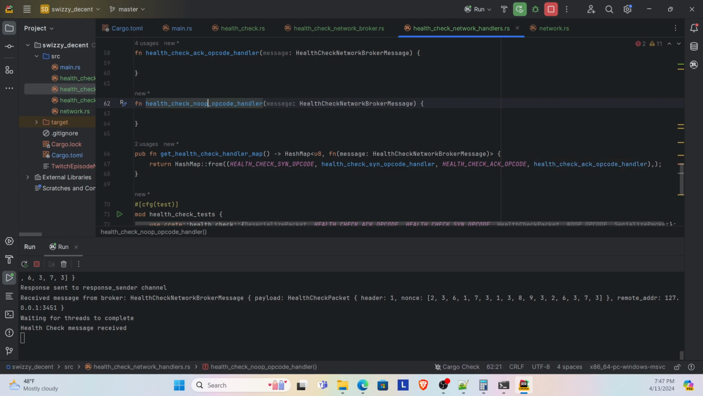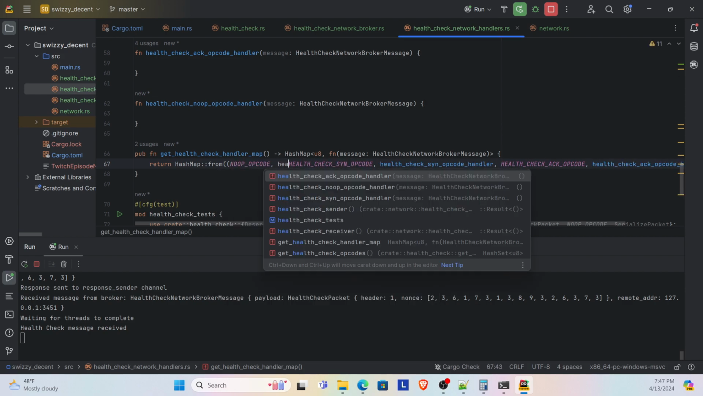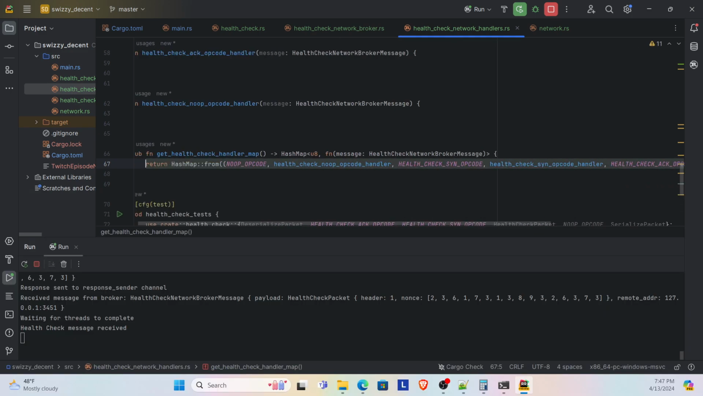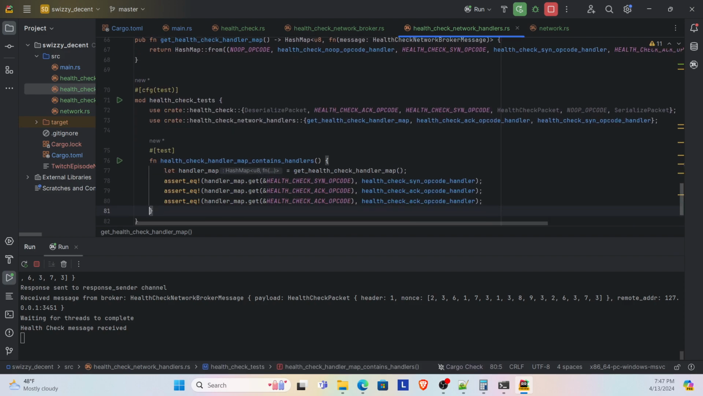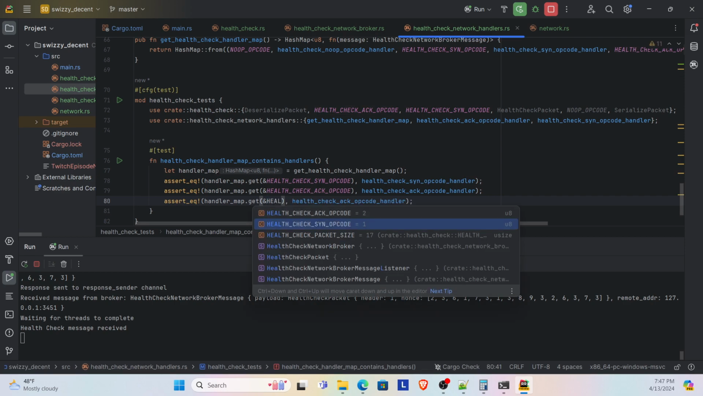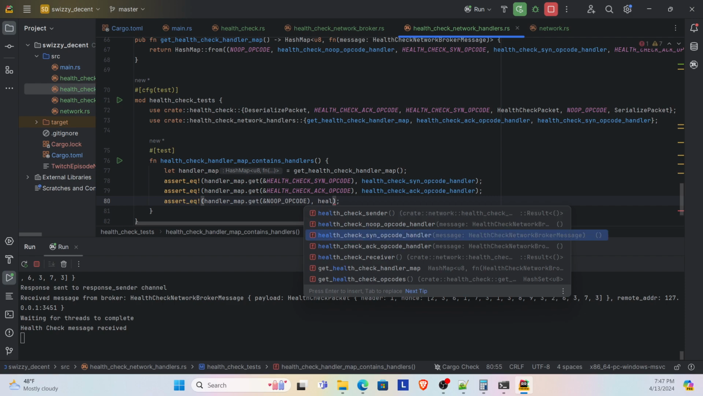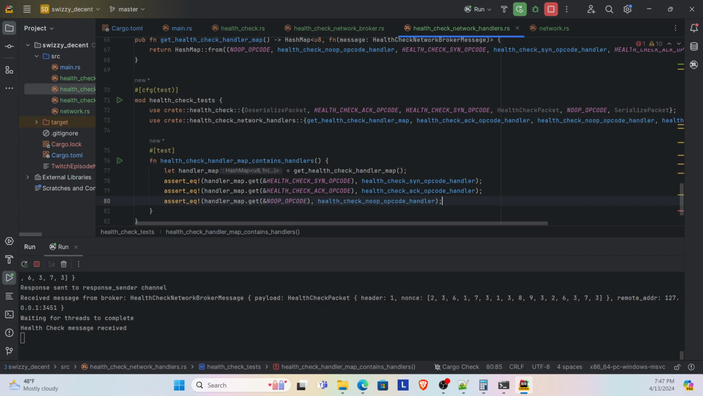No op. Okay. So we'll do the first one as no op. No opcode. Health check. Okay. Looking good there. We'll just add a test for the no op. I'll check. No opcode, yeah. I'll have to rename that probably. I'll check. No opcode handler. Okay. Now let's see if it'll compile and I can run that.